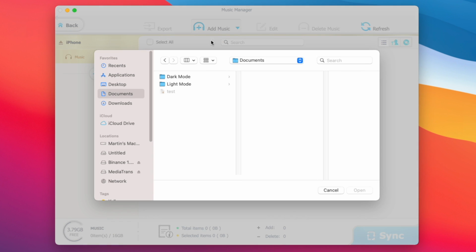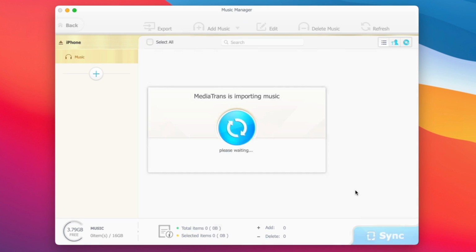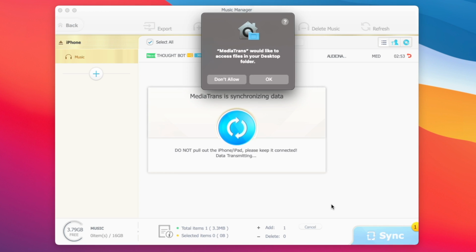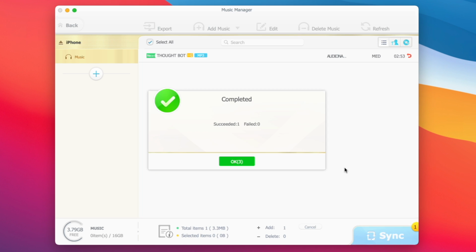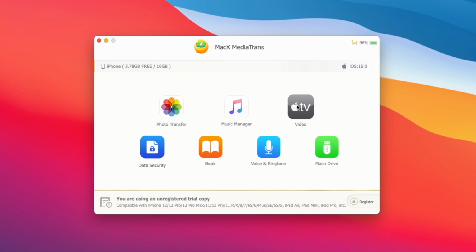Next, we have the music manager. Over here, we're just gonna import this one song. So it's now imported and we just have to press sync. So it's going to be syncing it directly to the iPhone, which you can then be available to use in a program such as Apple Music or Spotify for local files.